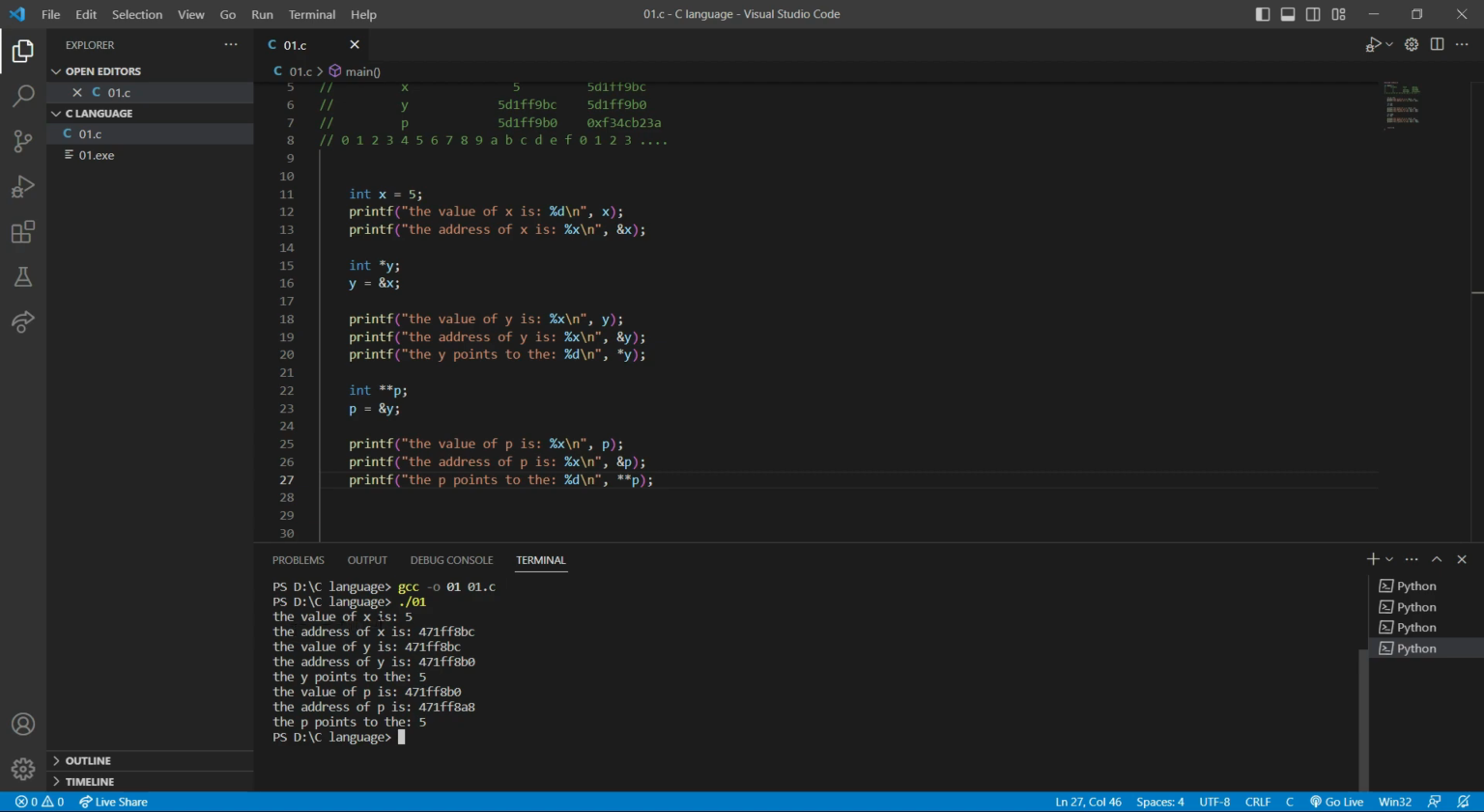Here the value of x is 5. The address of x is this number, 471FF8BC. The value of y is this number. The value of y and the address of x are exactly the same. The last digits of x's address are 8BC, and the value of y is also 8BC. The address of y is this number, 471FF8B0. The y points to the 5. We said that the pointer points to the value of another variable. So 5 is the value of this x, and this y points to this 5.